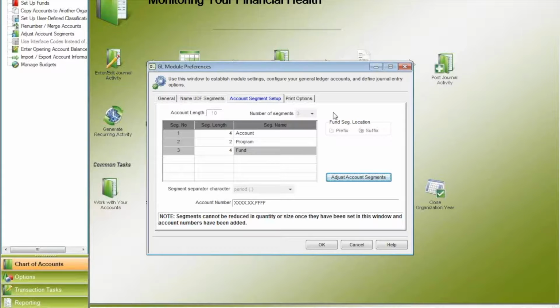These can be any combination of numbers and letters, and you can identify exactly how long you want each of your segments to be. And I can also set up more user-defined identifiers as well. So if you were tracking locations or additional departments or divisions and you wanted that structured into your financial reporting, we could do that as well.